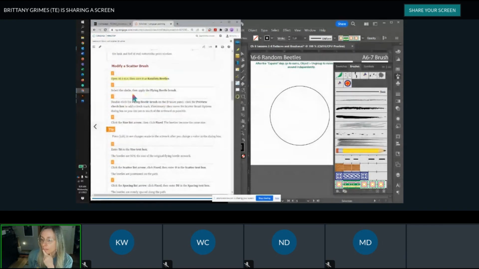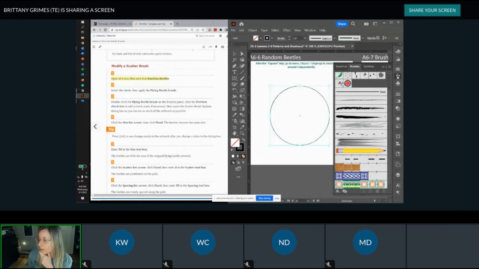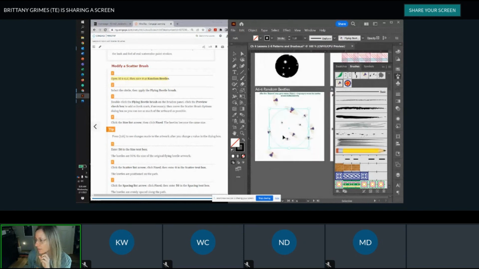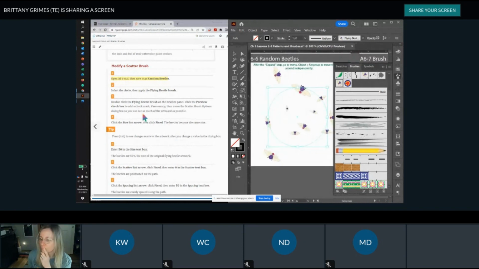All right, so select the circle and apply the flying beetle brush, which is already in here. I don't know if y'all can see it on your end, it actually looks clearer on my filming screen than it does on my actual Illustrator screen. My brushes are very pixelated. So I don't know if yours are doing that too. It's kind of wild. Okay, so there's the flying beetle, remade scatter brush.